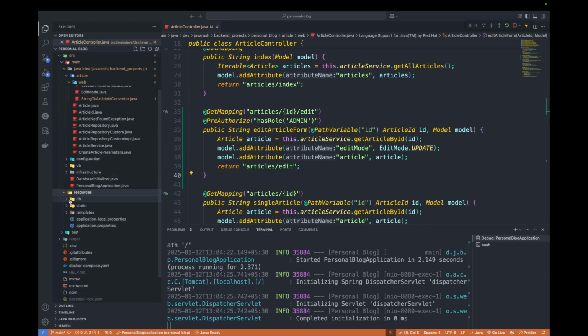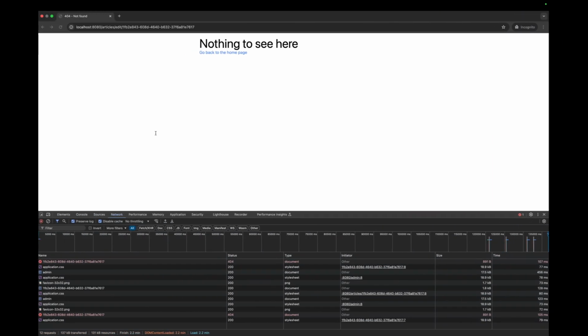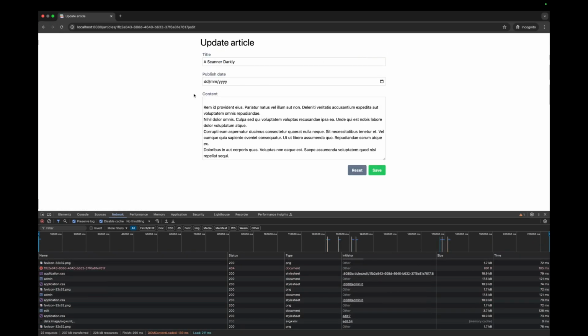For that, I will just go to articles admin.html, and this is edit. So I want to put this edit after the article ID. I will cut it, and after the article ID, I will just say edit, save it, and reload it again. Click on edit. Now we are able to go to this update article page.